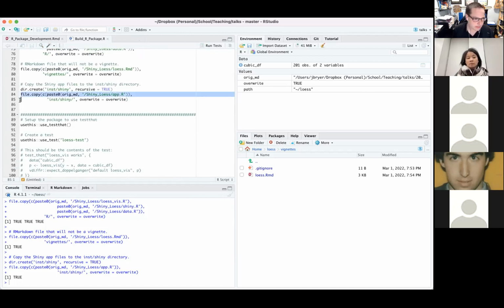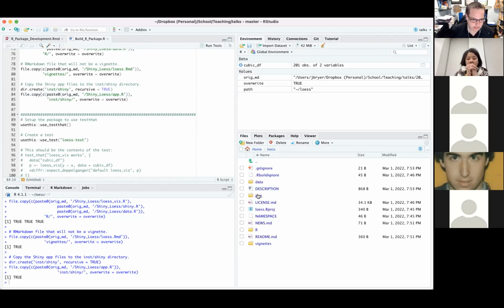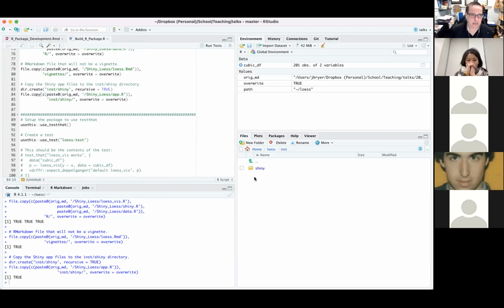The last thing I did is, if you want to have any kind of arbitrary supporting files, it doesn't matter what it is, you can create a directory called inst, I-N-S-T, and you can put anything in this. This gets copied at install time to the package directory.